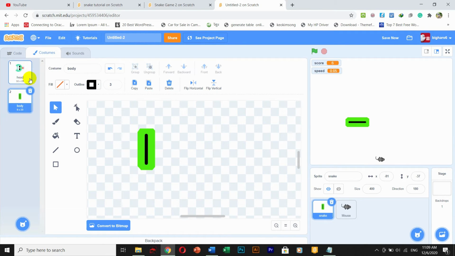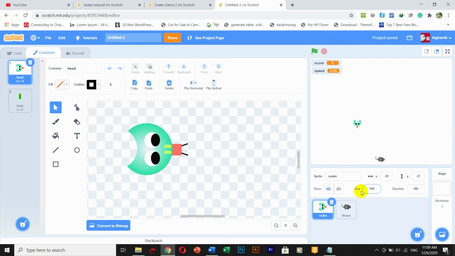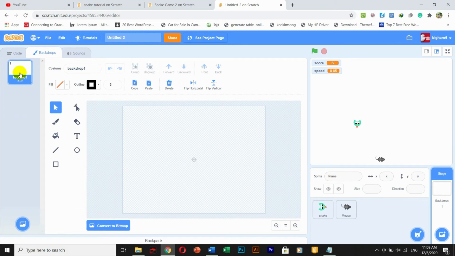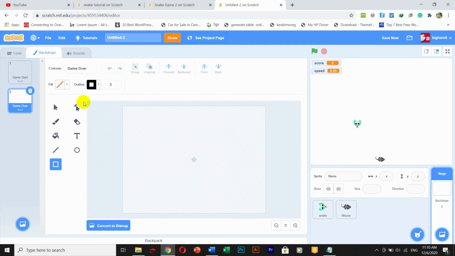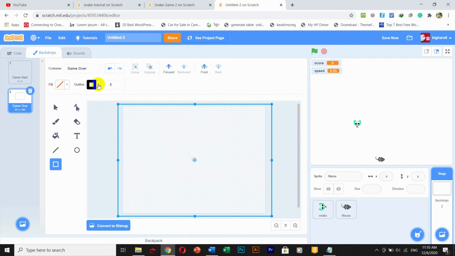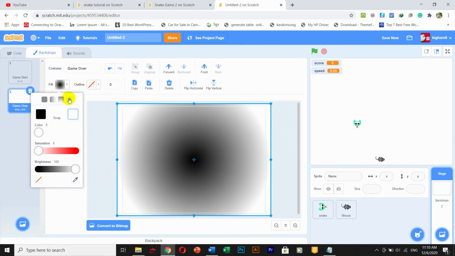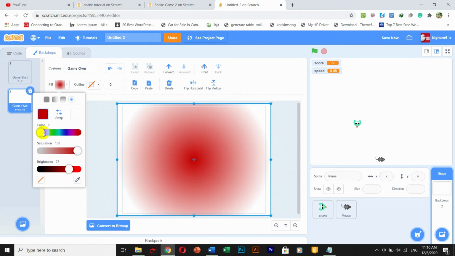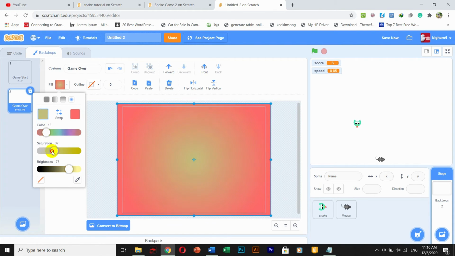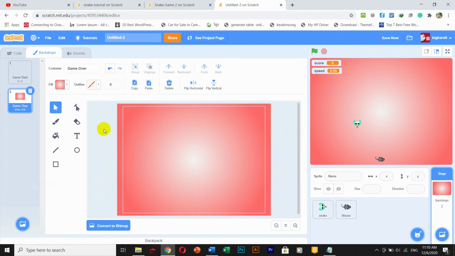Okay, time to make the game over. I change back to 100% of the size. Let's go back to the backdrop. I'm going to make another one, and this will be game over, and this one should be game start. I'm going to add this. I don't want the outlines, I just uncheck this. Sorry, I need to change the fill color, maybe this color, and the inside should be white. And let's say game over.